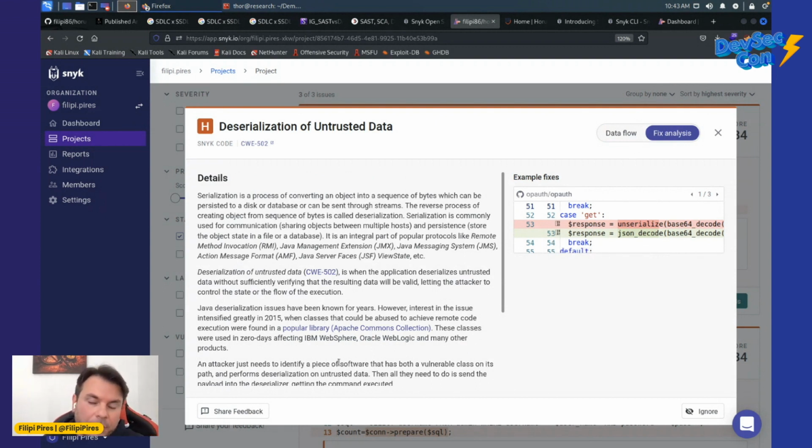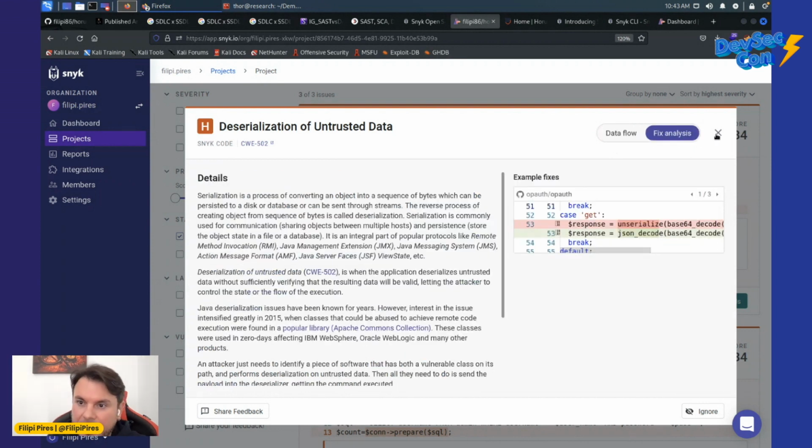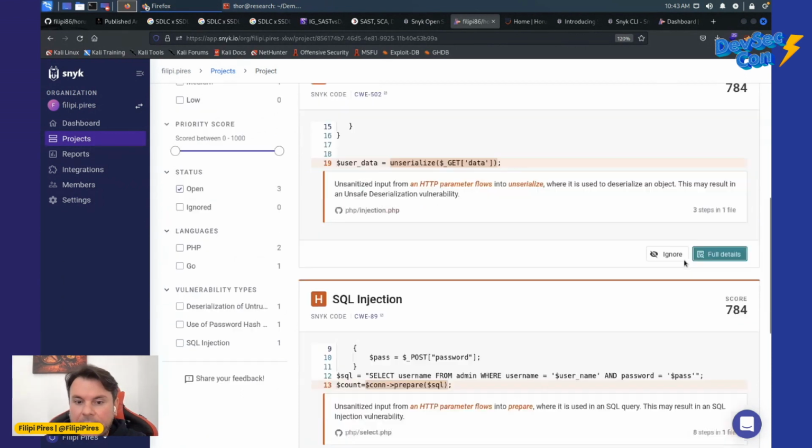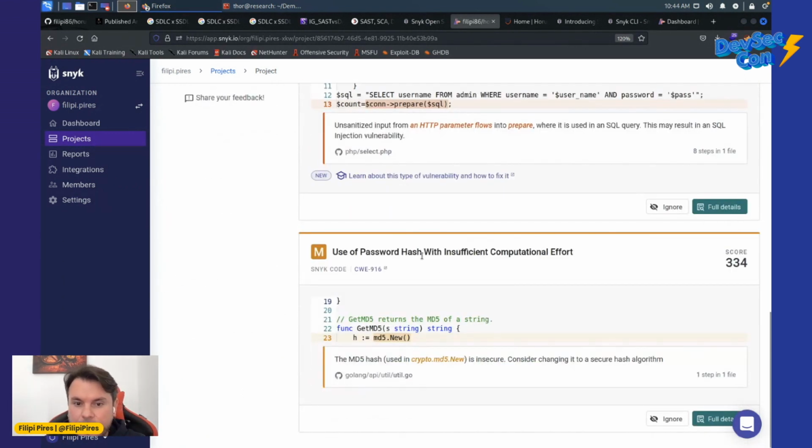So if you are a developer, for example, if you're watching now or watching later, probably you don't know much about security. So here it's a very interesting and good opportunity to learn more about security. Okay, and here is the data flow, showing exactly the point where the vulnerable code is, and here's the fix analysis. Okay, very nice. And below you can see the SQL injection and the same password hash with insufficient computational effort.